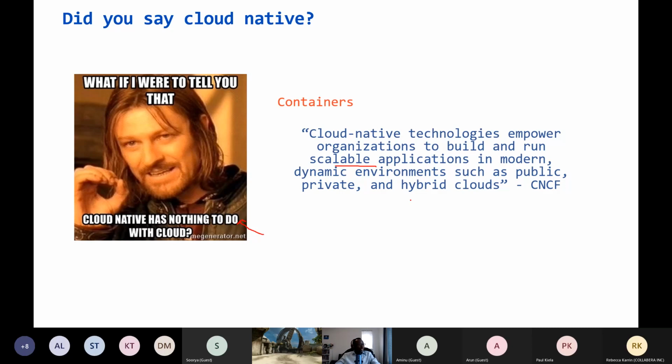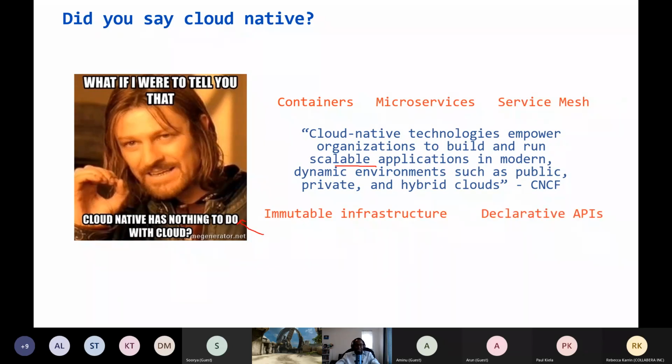The definition from CNCF went on to mention that technologies and services like containers, microservices, service mesh, immutable infrastructure, and declarative APIs can all be considered cloud native, right? Because they empower us to build and run applications that can respond to rapid changes and can scale intrinsically.